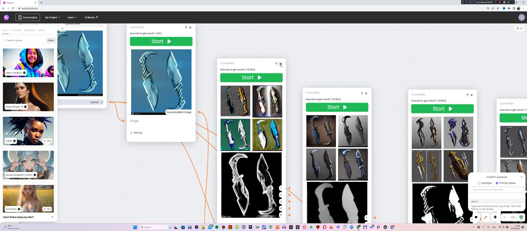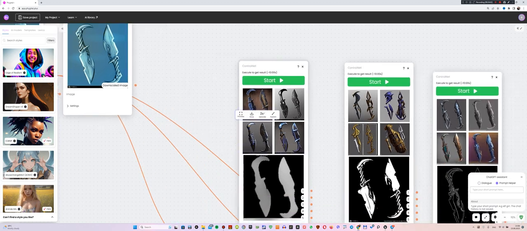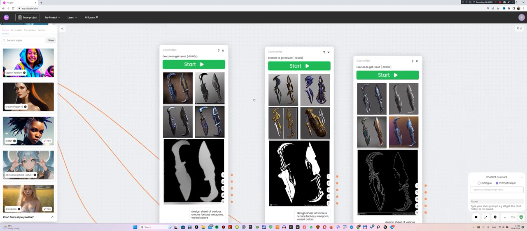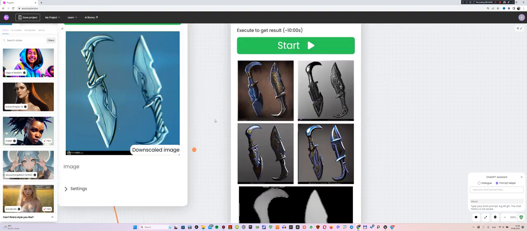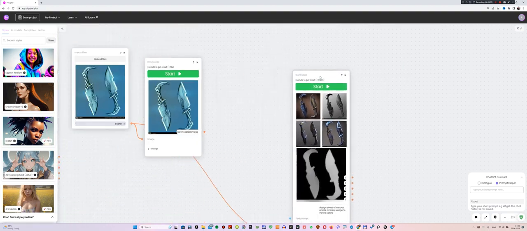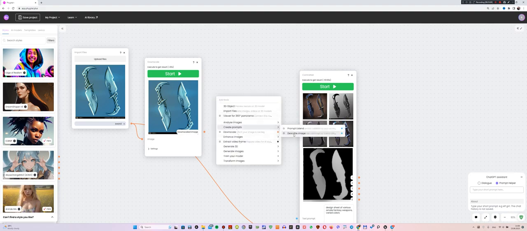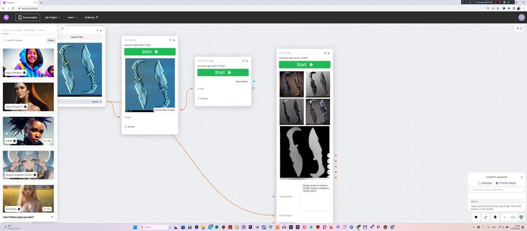So, of all the modes applied to the knives, I only like the result with the depth mode, so I decided to delete the other results and keep only this one. Now, I want to modify the prompt using the describe image node to describe an already finished image.